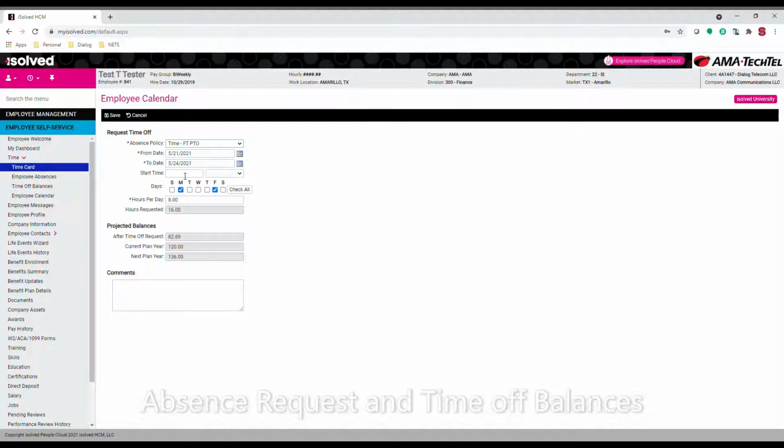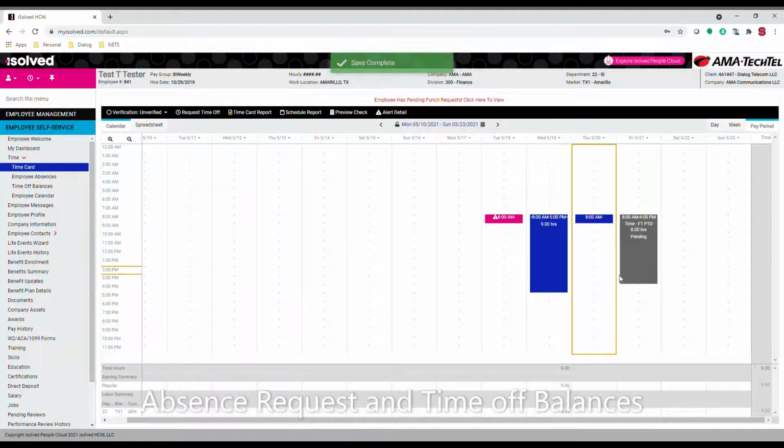Again, you can put a start time in if you want. If not, it'll fall to 12 a.m. So you can put a start time in at 8 a.m. And then you can add notes and click save. That'll send a request to your supervisor for them to approve the request. And now you can see on your time card you have this block of time pending. Once it is approved, it'll change over to approved here on your time card.